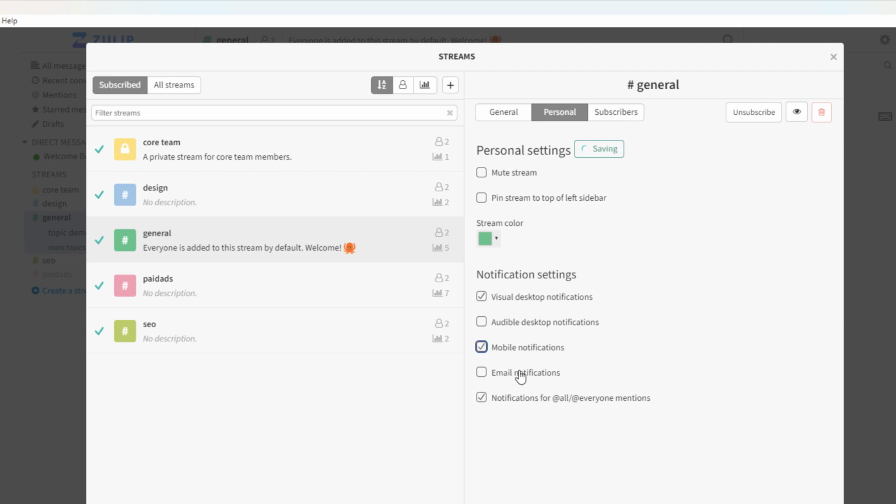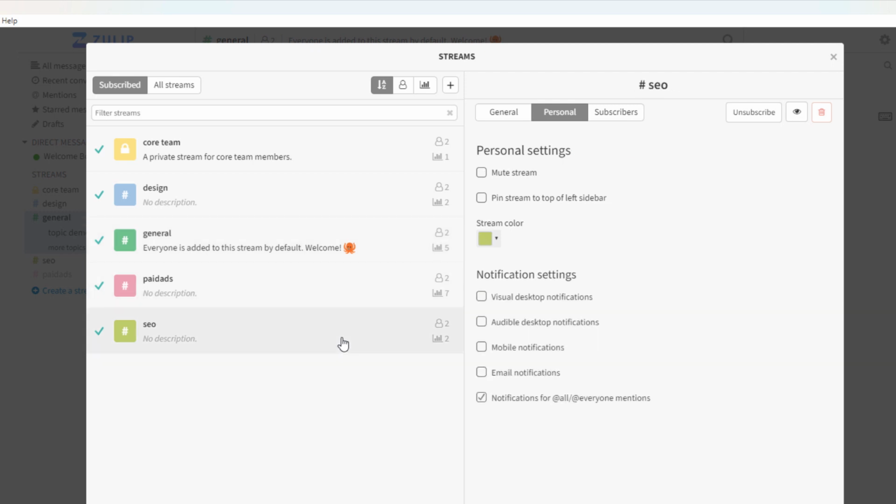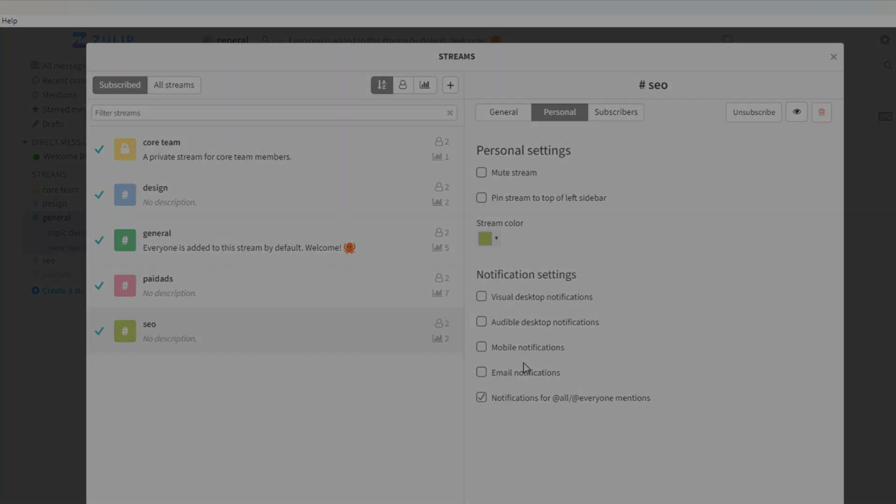Simply click on the gear icon next to the stream or topic name, select notification settings, and choose your preferred notification level. This allows you to stay on top of the conversations that are most important to you without getting overwhelmed by notifications. Muting streams and topics helps you to stay focused on your work and reduces distractions, while still allowing you to stay up to date on important conversations.